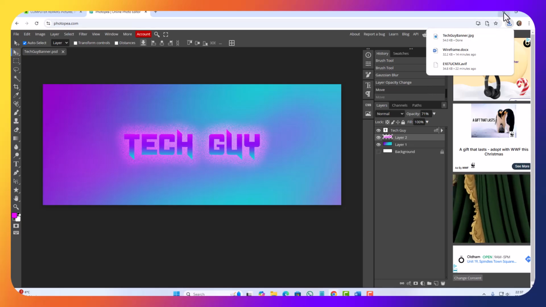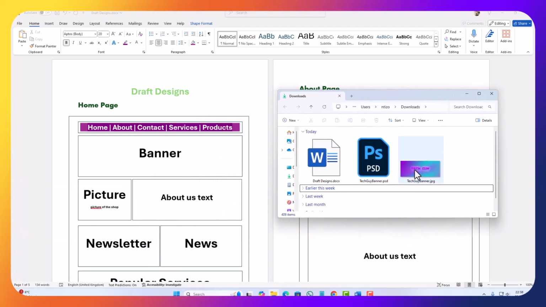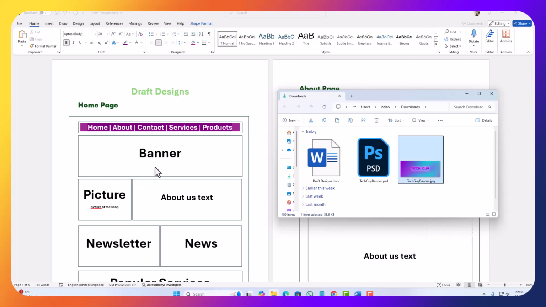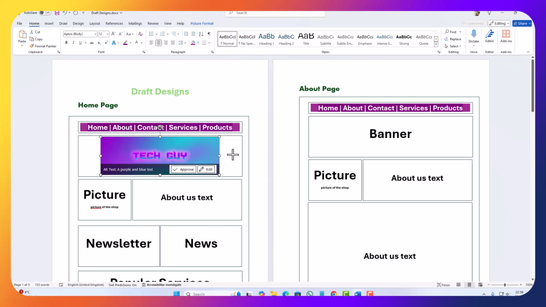And let's minimize this now. Let's go to the downloads. And I'm just gonna right click here, select copy. Click on my banner, delete the word banner, Control V to paste. Now I've got my banner there. Just gonna increase the size here.